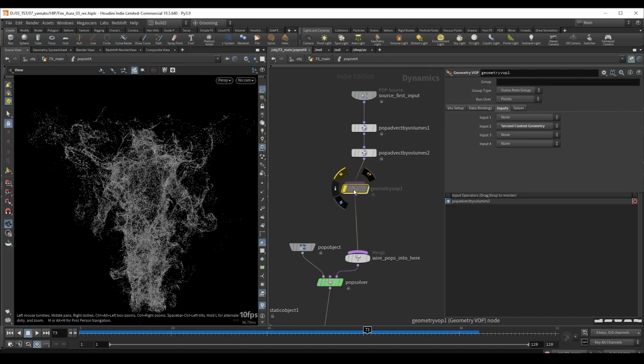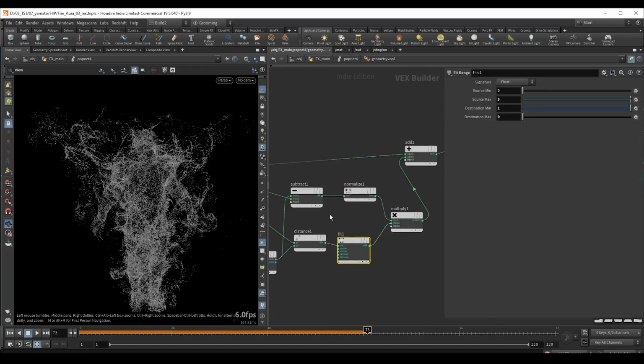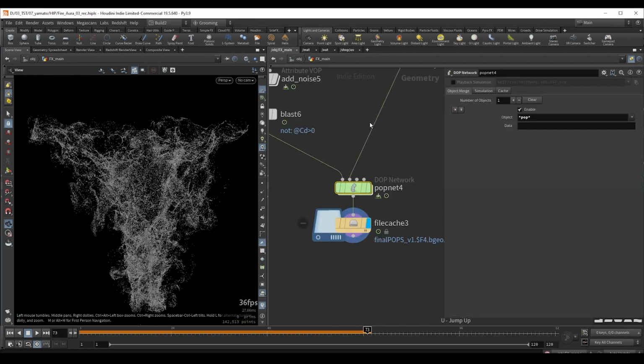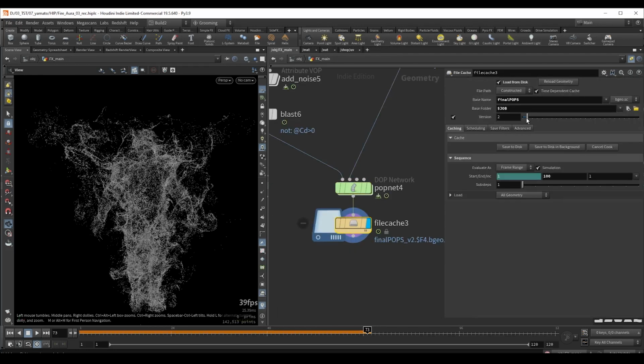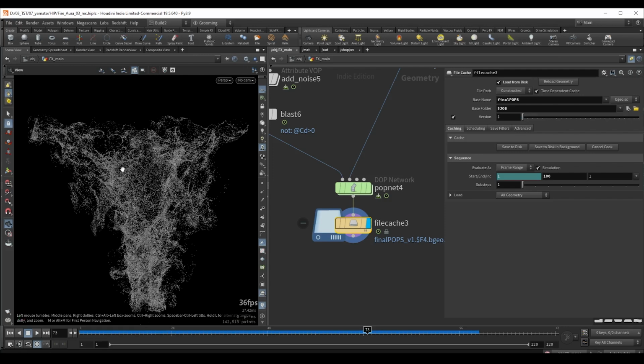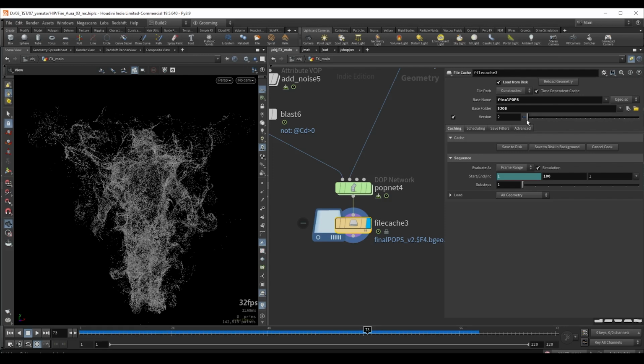If I go back inside, let's enable this back, and let's reduce the source max to a value of 3. Let's go up, and let's increment this to version 3, and let's save to disk. So now if I compare the versions, this is with a radius of 5, and this is without any pulling, and then this is with a radius of 3.